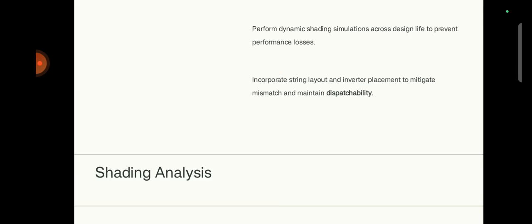Shading analysis. Perform dynamic shading simulations across design life to prevent performance losses. Incorporate string layout and inverter placement to mitigate mismatch and maintain dispatchability.